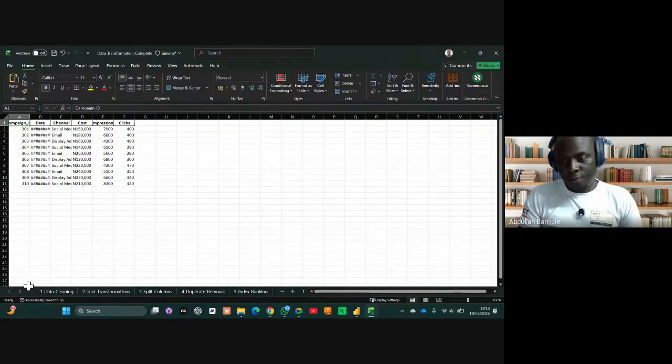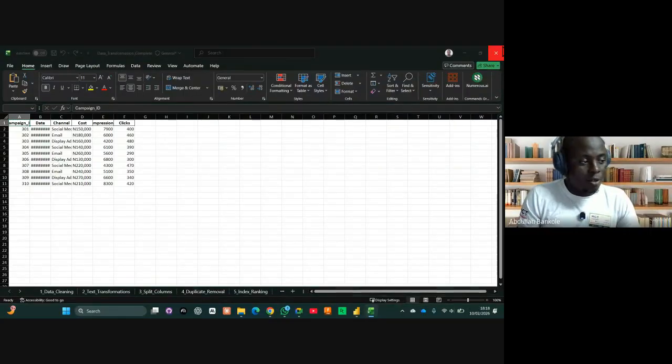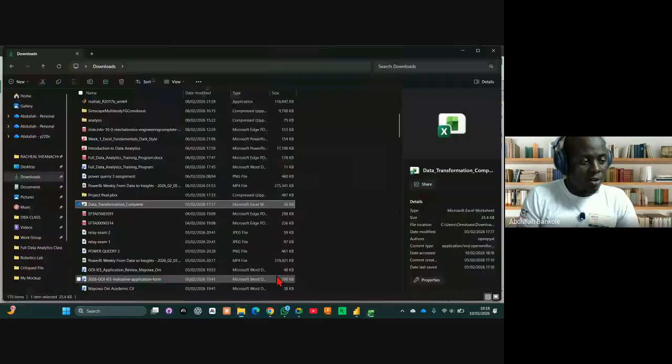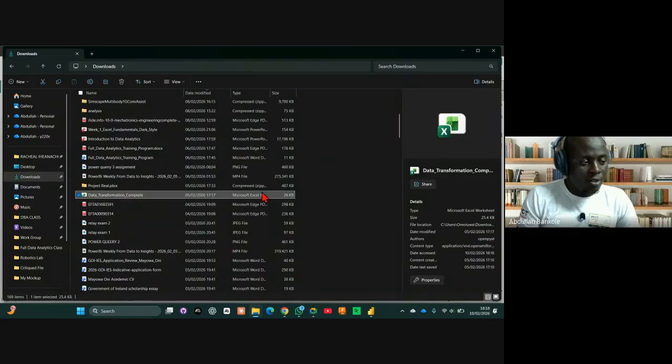But one thing to first know is that this file is not a CSV file. How do I know it's not a CSV file? If I look at the file, it says this is a Microsoft Excel worksheet. So the way you bring in a Microsoft Excel worksheet is different from the way you would bring in a CSV file. So how do we bring in Microsoft Excel worksheets?